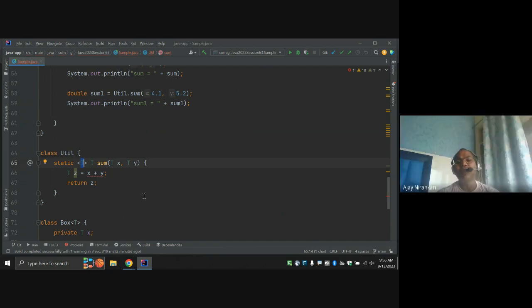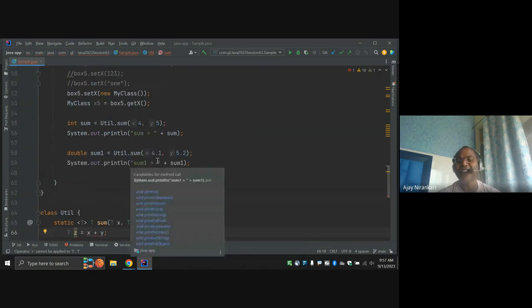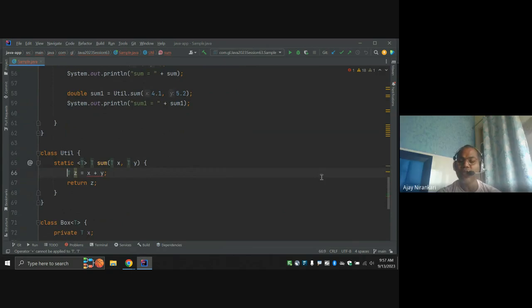Now the question is, what happens if someone passes a string or an employee for T? Can two employees be added? The plus operation is the problem. Plus does not work for every type; it only works for the number system. Plus does not work for adding two employees or two departments. If the compiler allowed plus here, you could do any kind of plus.